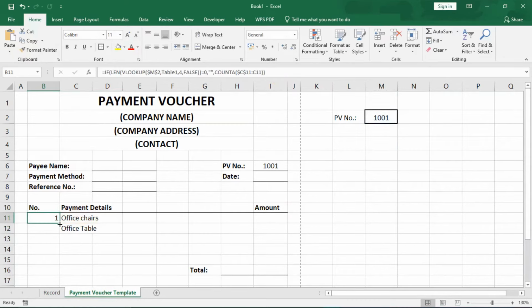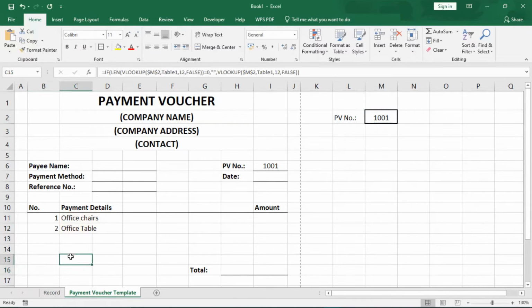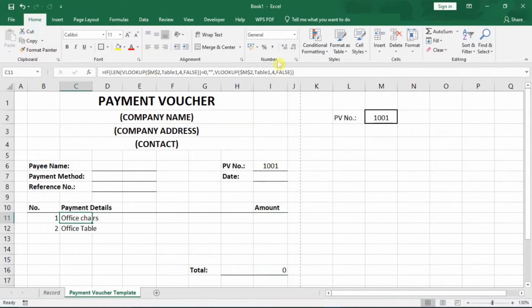Drag the formula for the remaining cells, and change the respective column index number in the Vlookup function. Now, let's set up formula for the other space in this payment voucher template. For sum of the amount, simply use the sum function for the relevant cell range. Link the amount of each item with the corresponding column in the Record tab.